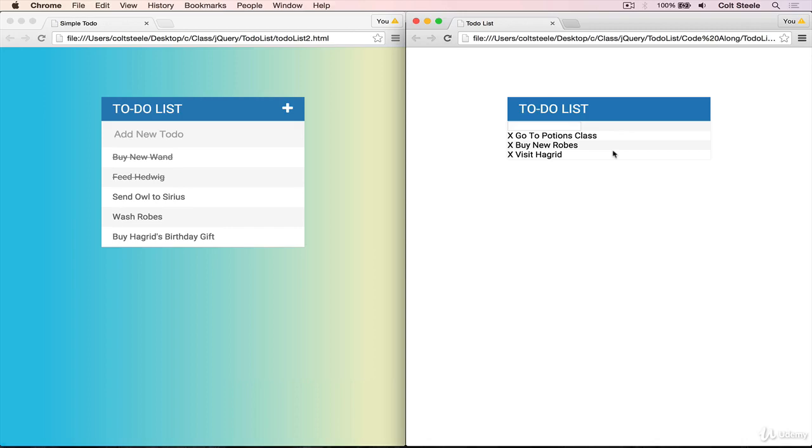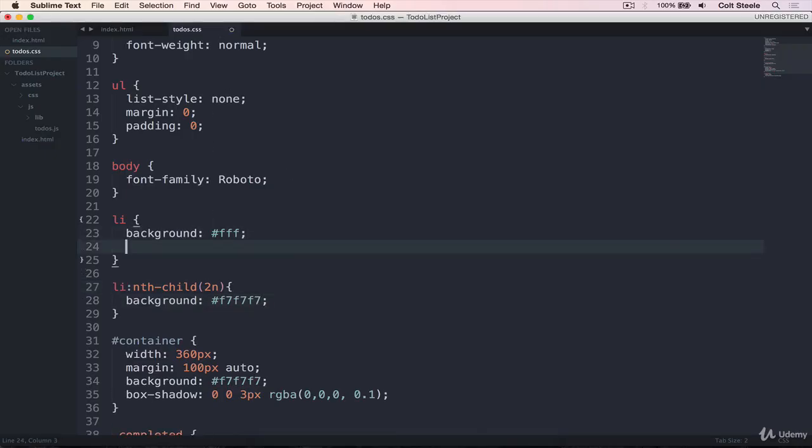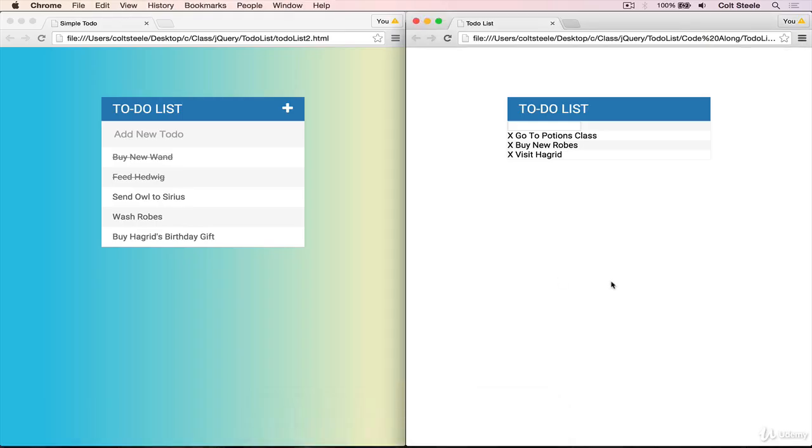Now let's address the issue of the height of the LIs and also the padding. The first thing we'll do is give them a height of 40 pixels. So all LIs, height 40 px, and we'll go back, refresh. Okay, so they take up the right amount of space now, if we compared them. The font has some issues, and also we need to add some padding.